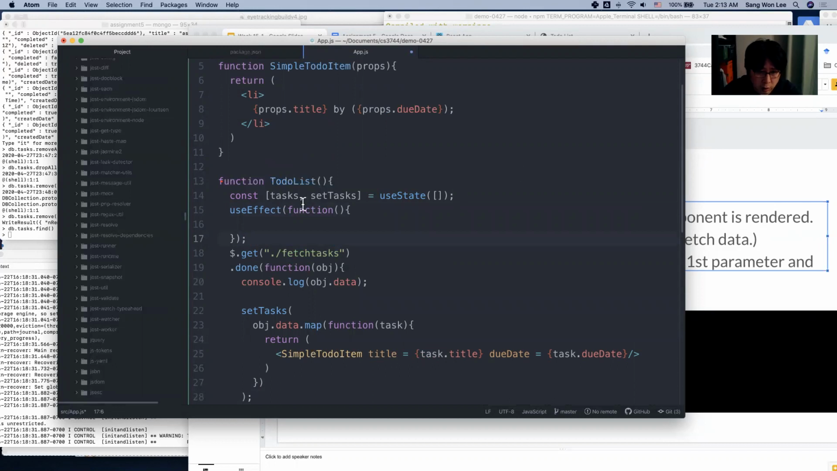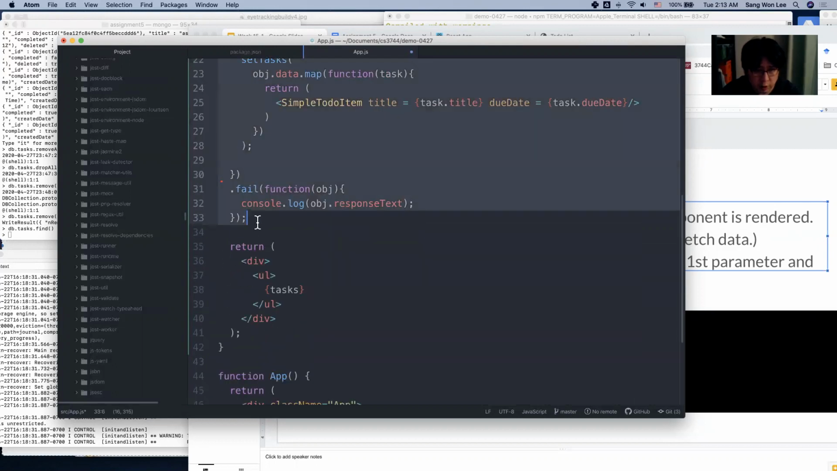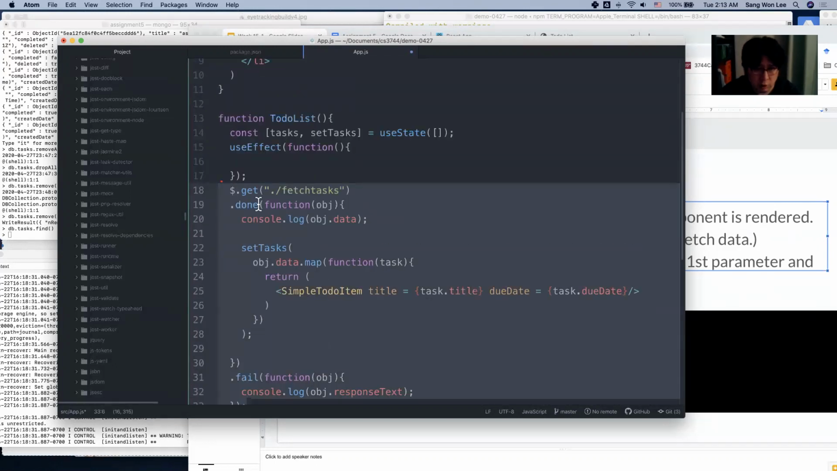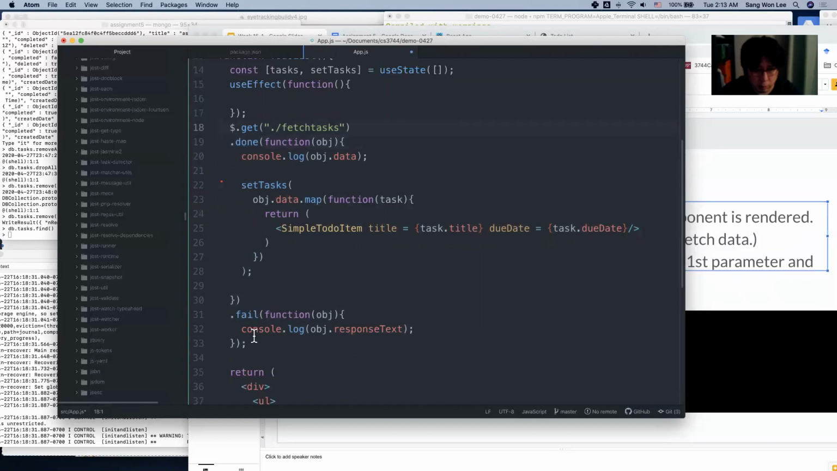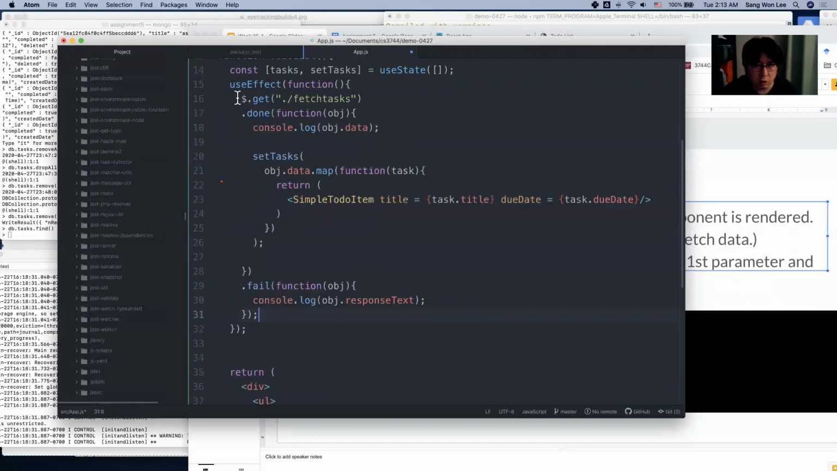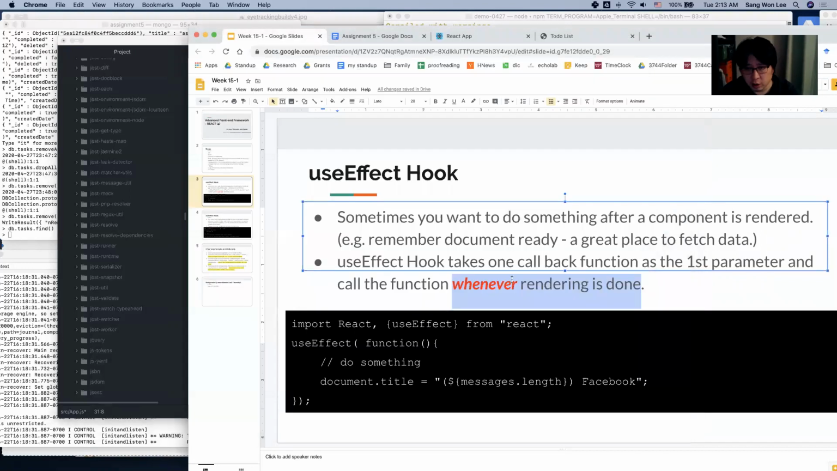So I don't know if you can see, but this is the callback function of useEffect. And then inside the useEffect callback function, we want to fetch data. So this needs to go inside here. All right, and then again, we're not done yet. So remember, useEffect takes one callback function and then it calls the function whenever rendering is done.